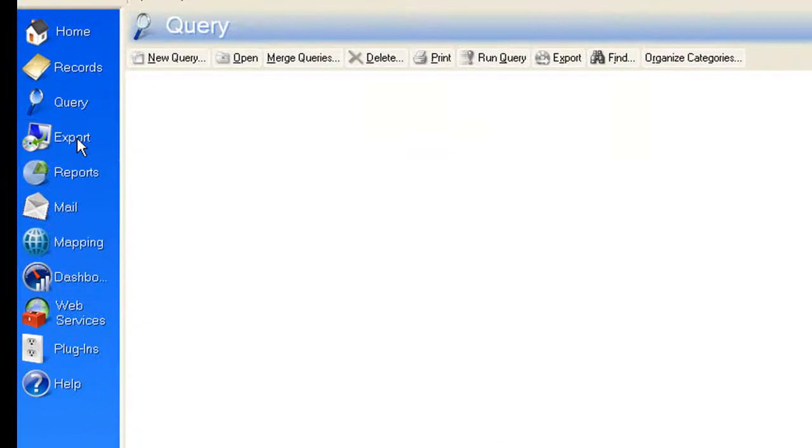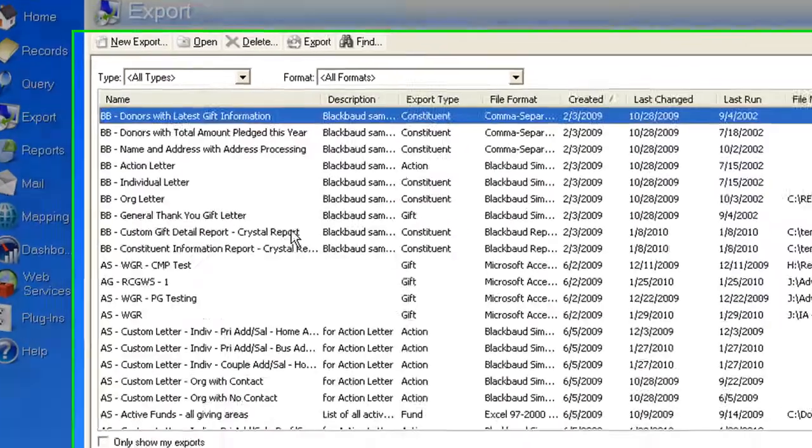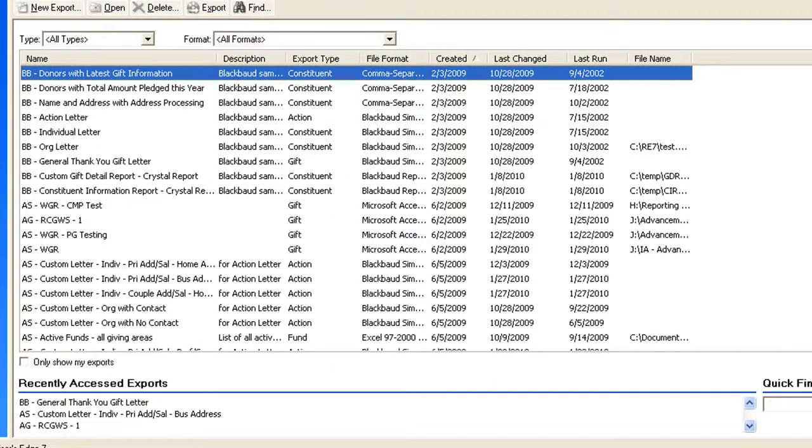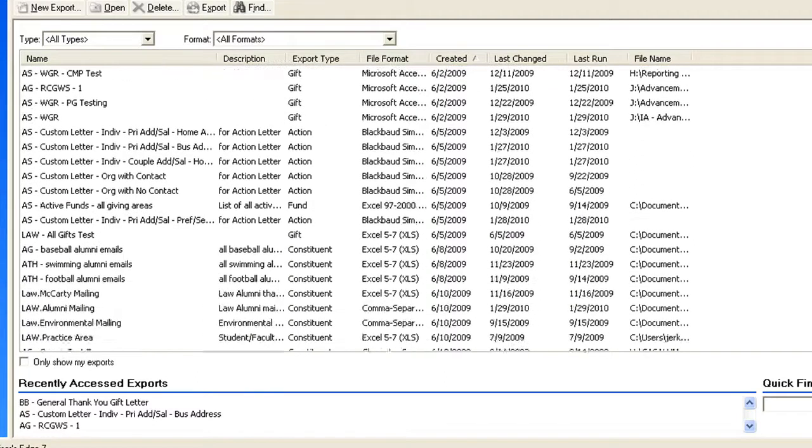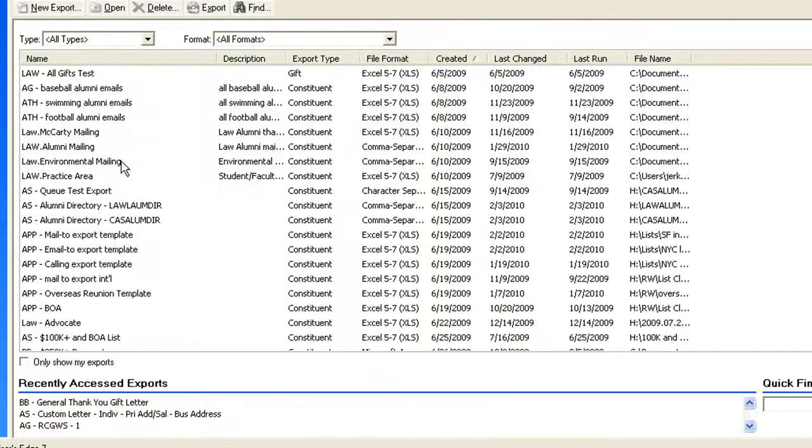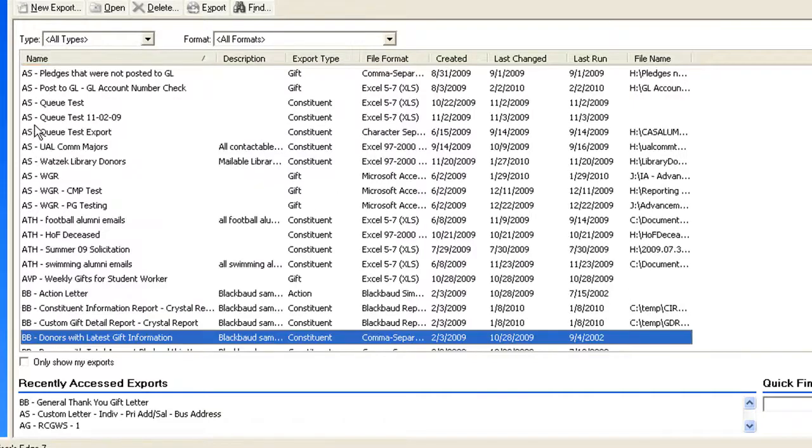Export's much the same way. If you go to the export section, there are no folders for export, so it's kind of a jungle in here. But what we've asked is that people preface their exports with the letters for their department, and that way you can sort by name in here as well, and quickly find which export you're looking for.